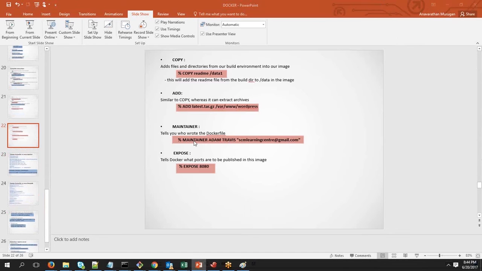And then coming to the other one, EXPOSE. If you recall, yesterday we were seeing that if we have some web application inside our particular Docker container, and we want to expose that to the host machine, then we use -p. The same thing is what you're going to do here.